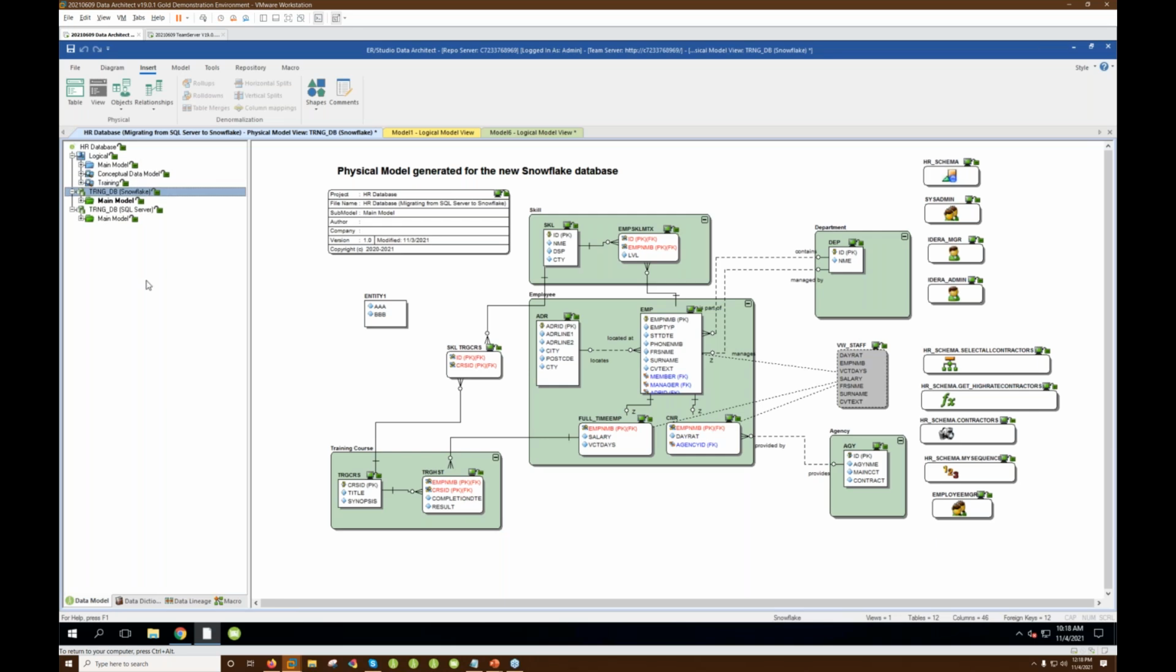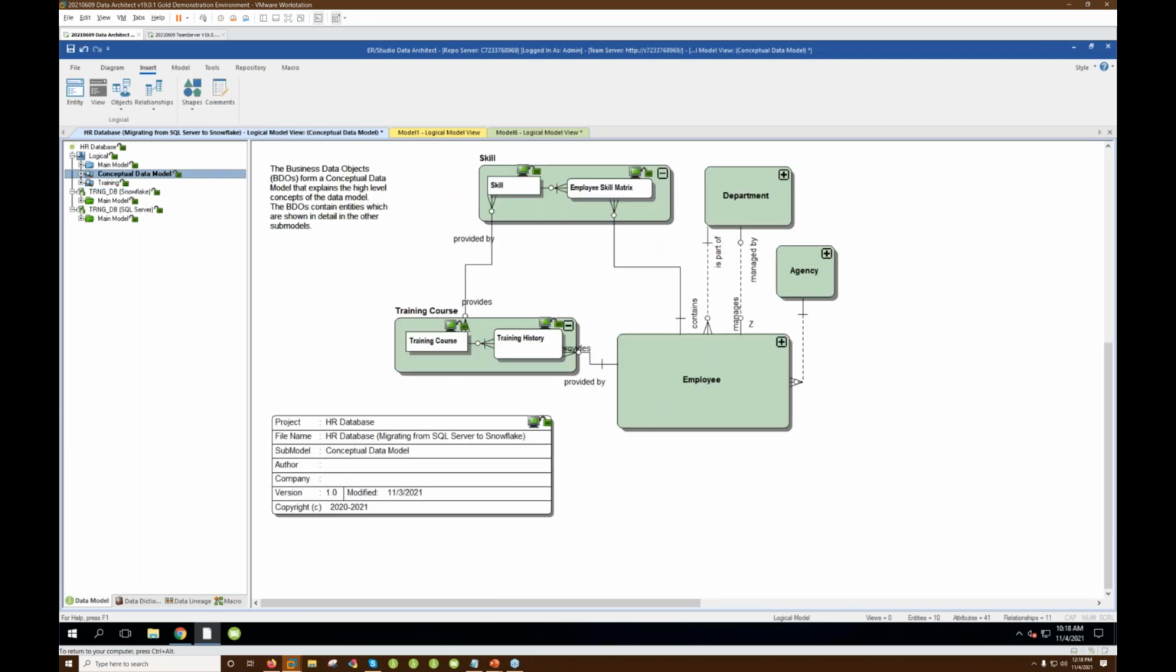But you can see under the logical model, we have two other submodels. If we click on the conceptual data model, you can see where we've used business data objects to give a really good view at a conceptual data level of this metadata model. This is something that you could see later in Team Server and through the web portal, and it gives a view again at the conceptual level for business users to give you a good idea of what's going on and what type of data this particular model is dealing with.